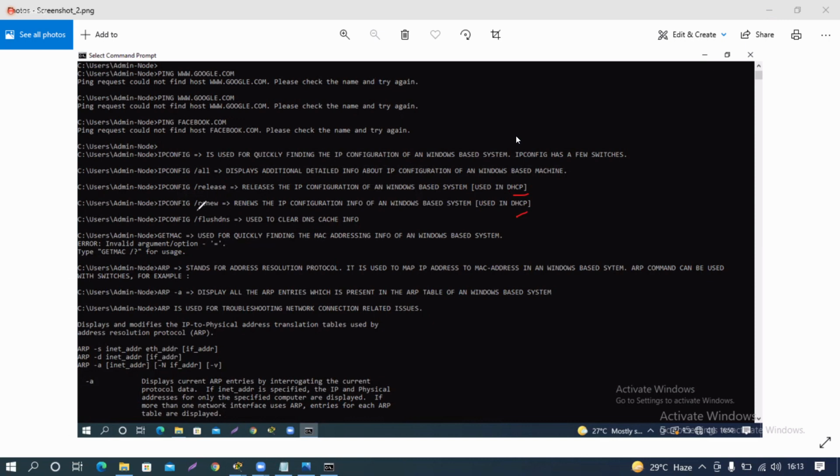This is another switch we can use along with ipconfig. It's called /flushdns. What does flush DNS stand for? DNS stands for Domain Name System. There is a special memory type in our system. It's called the DNS cache memory.